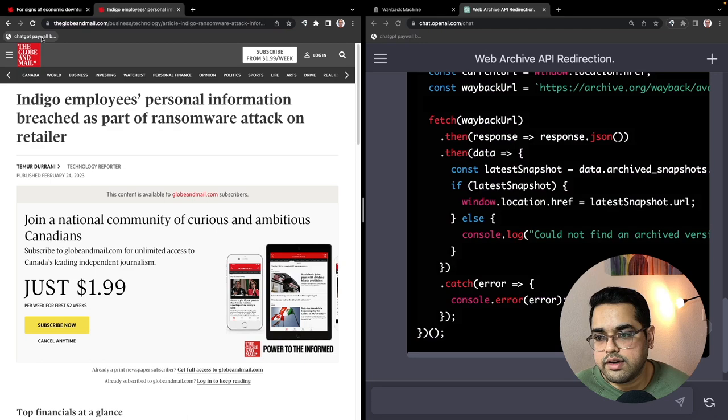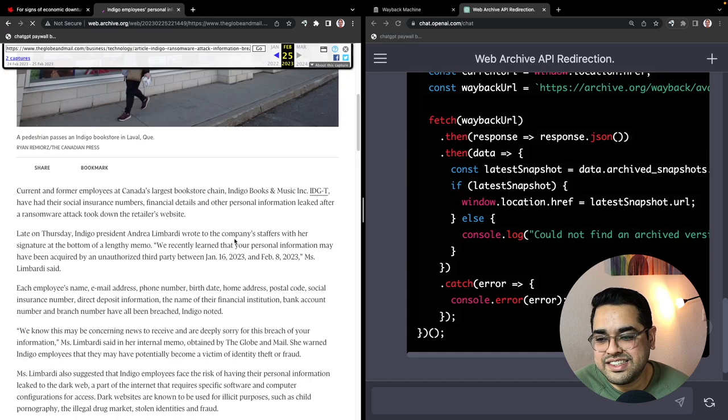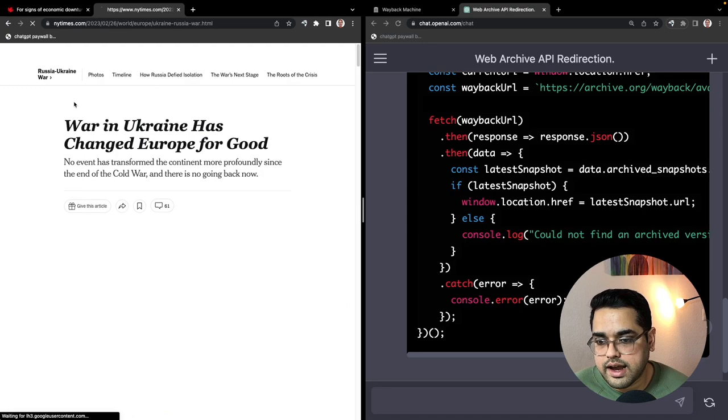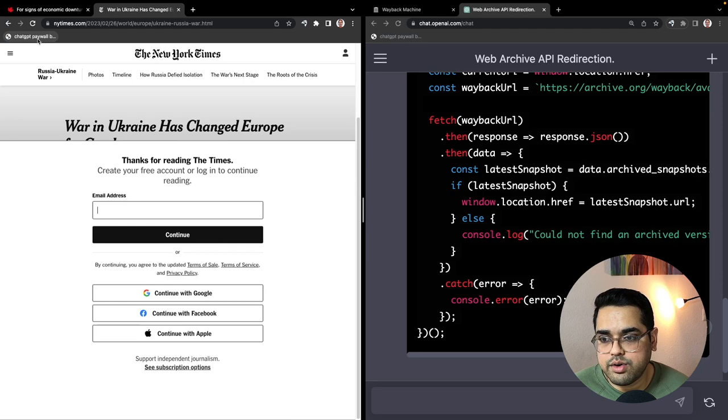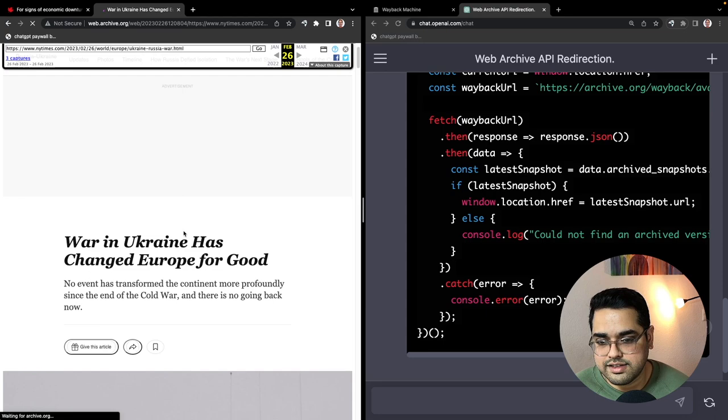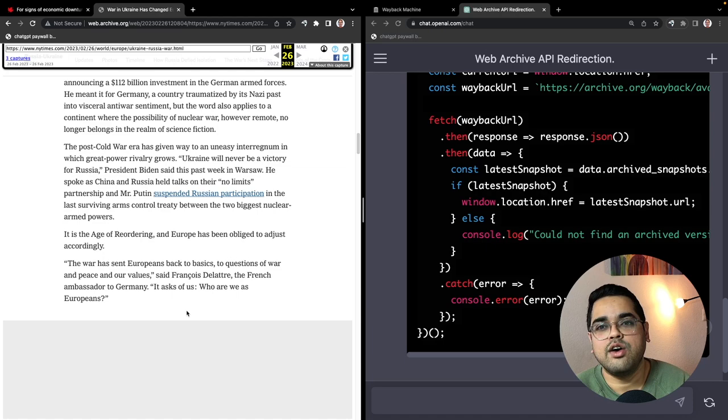And as we can see, it loads the whole article from the archive. Now, just to be sure this really works, let's go to the New York Times and try to open any article. And we can see this is behind a paywall. So let's try to click our script and let's hope this works. And it does. Now we have access to the complete article right here. And we did all of that without writing a single line of code.